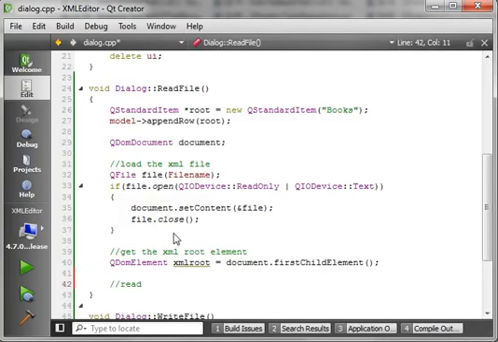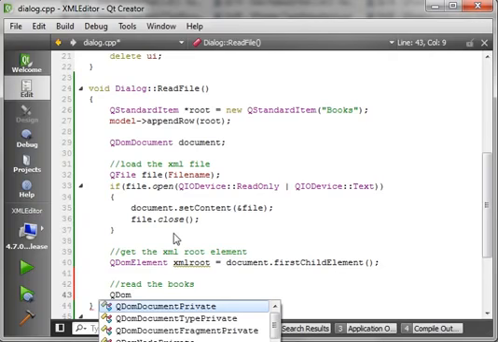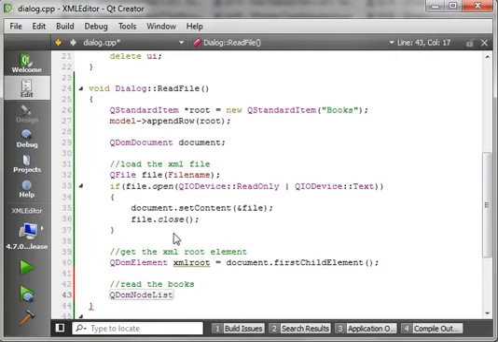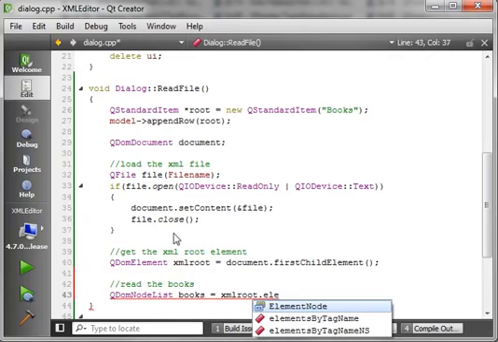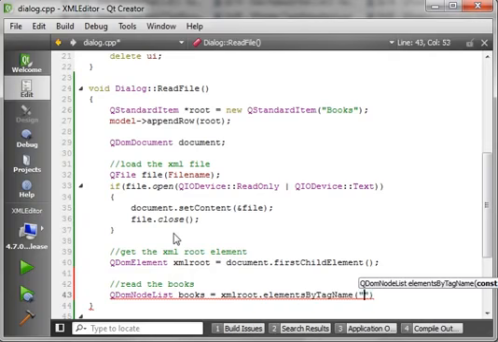Now we want to read the books. And this is where the code's going to get kind of mucky here. So we want QDomNodeList. And we'll call this books. And we want elements by name from our XML elements. And let's just say book.